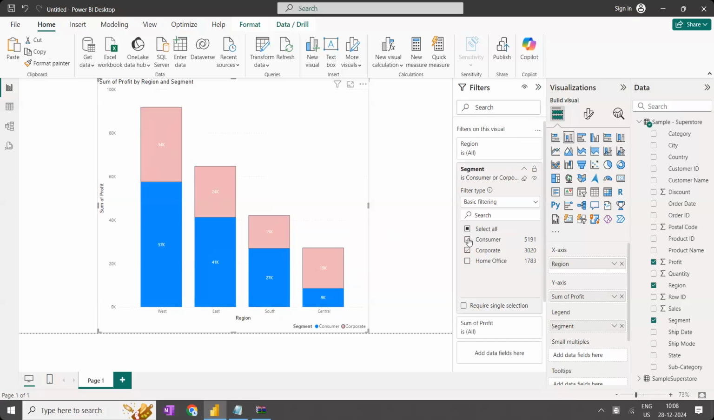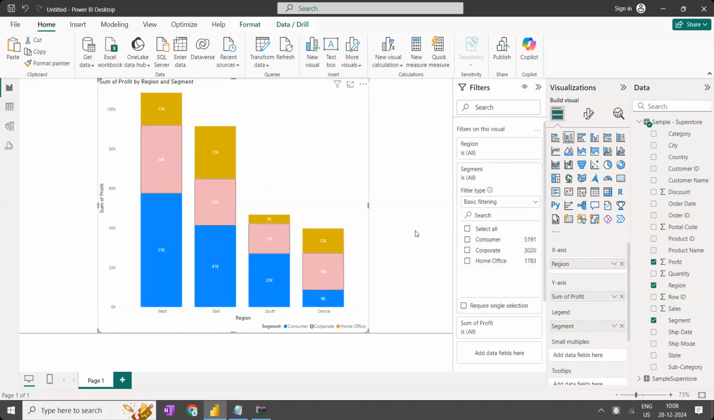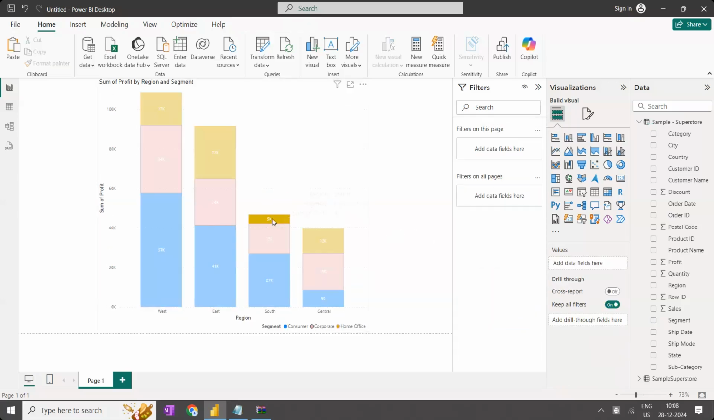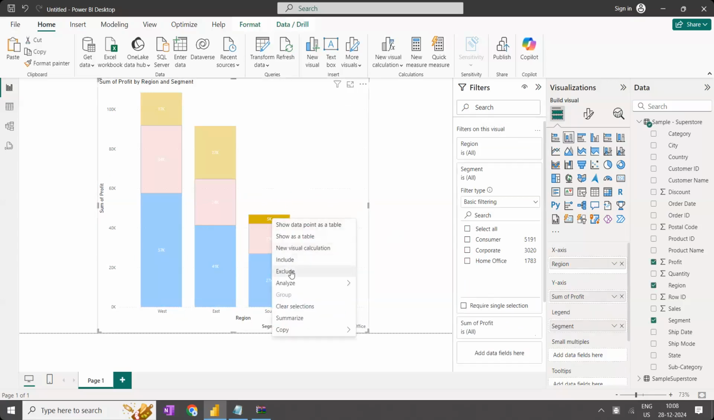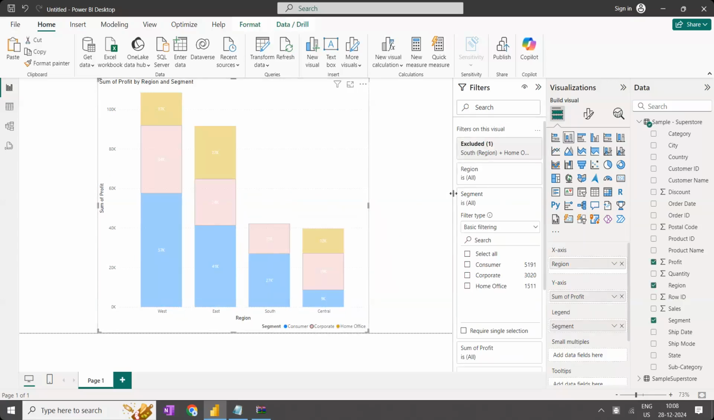Then how can I apply here? This is not possible in this case. So here I'm going to select only this one and right click, exclude. Only that part was true. Clear? Exclude and include. Include means only those will be included. Exclude means only that one will be excluded.